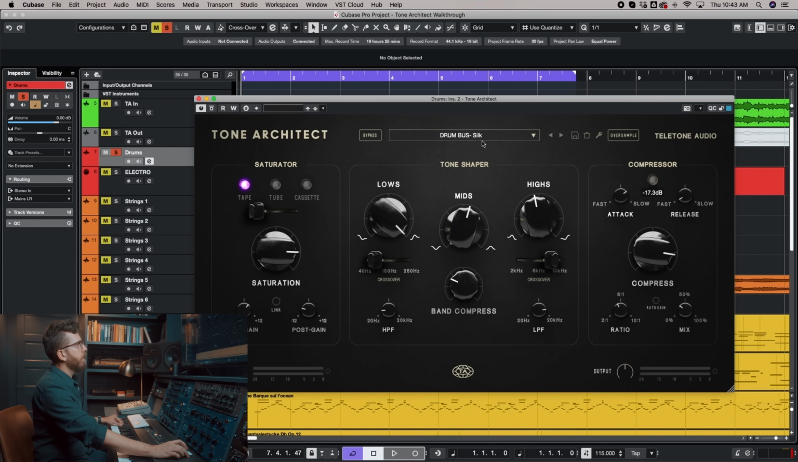Drum Bus Silk. I really like this one. This one has a very silky smooth top end to it. And we'll take that idea just a little bit further with this preset called Vinyl.